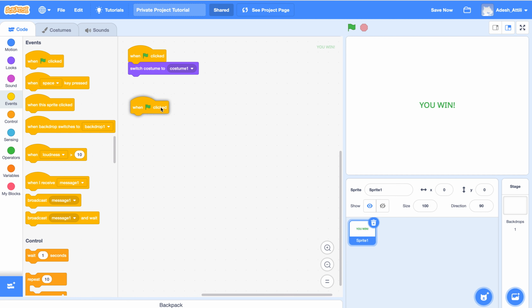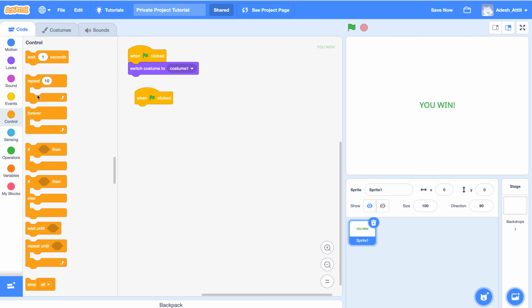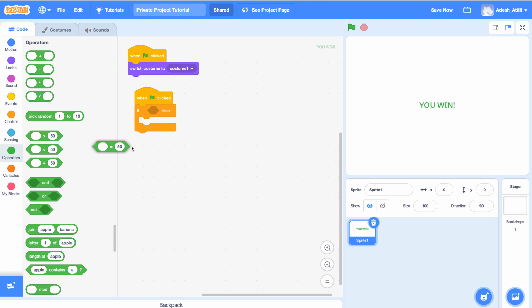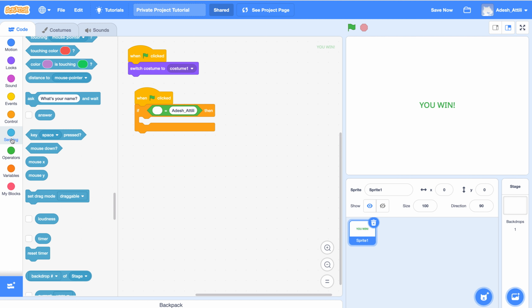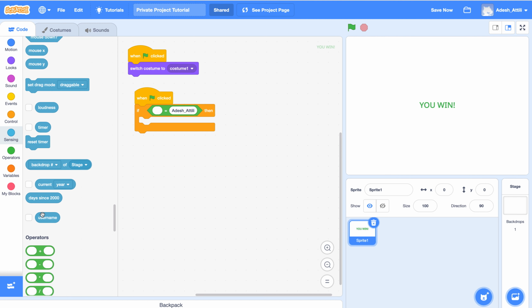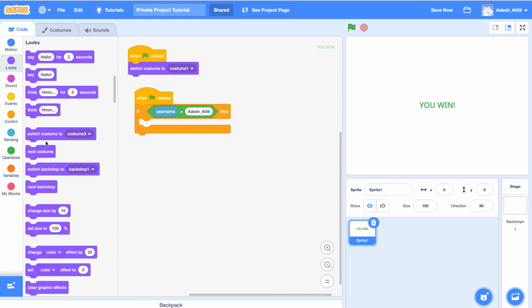Then after that, you should again add a when flag clicked block and add an if then block. After that, you add an equal to block, then keep the username as yourself, or else you won't be able to see it, and add the username block in it. And if that username is you, then make it switch costume to costume 3.